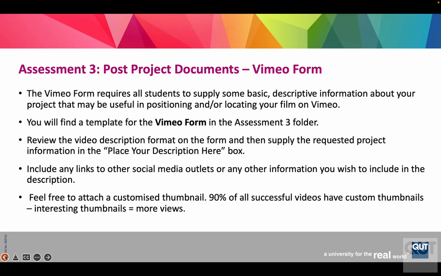All right, so review the video description format. The form itself gives you an exemplar, and you're just essentially going to copy and paste it and provide your own information about your group's project. There's an opportunity to include links, and I can't imagine at this level maybe anybody's engaged with generating some social media around this particular project as you create it. But if you did, feel free to include it.